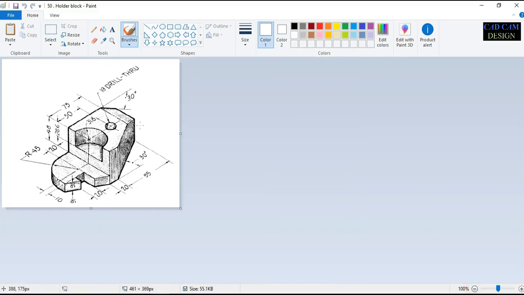Now all these dimensions are in mm. Then first see the length of our object. This one is radius 45, which means the total length is 45 times 2, which is 90 mm. Then this height is 75, and this whole dimension is 19, drill through, or 50 mm position. Then this one is 30 degrees.